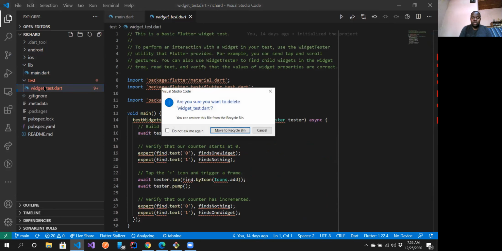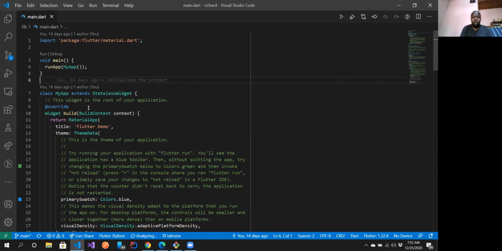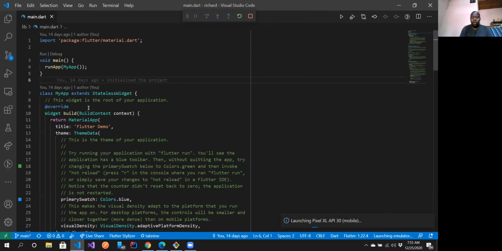So let me delete these files, it's not needed because I'm not doing any testing at all. Now, this is what we have once you clone the project. So now the other thing you need to do is to run the project by pressing F5 on your machine, and you are going to choose the emulator you want to start. So once you start the emulator, it's going to start up and run the project.